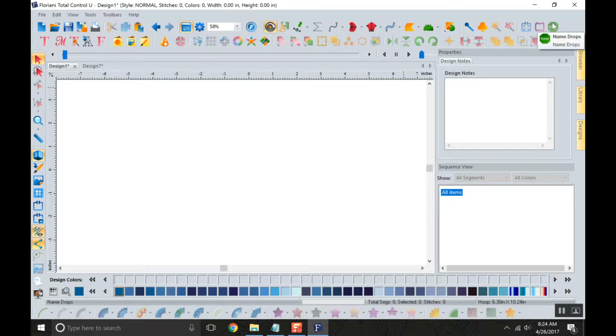And this is our Name Drop tool, which opens the Name Drop wizard and creates multiple similar designs based on a template. So we can create a template, say like a tennis ball, and then drop names into it instead of having to create. So if we have like a team of soccer players, we can create 20 different files at one time instead of having to go and create 20 files from scratch each time.